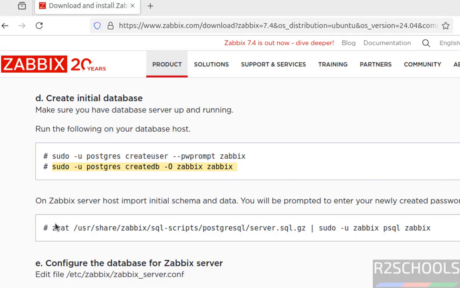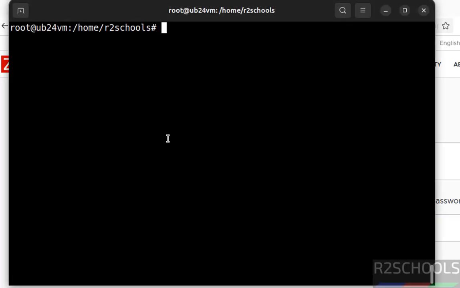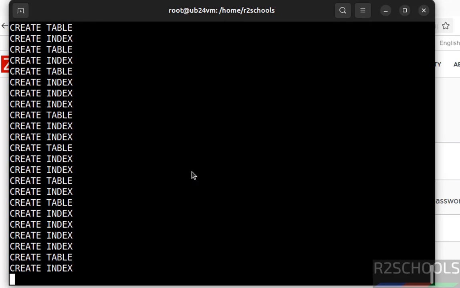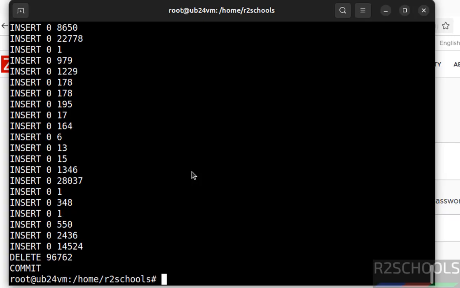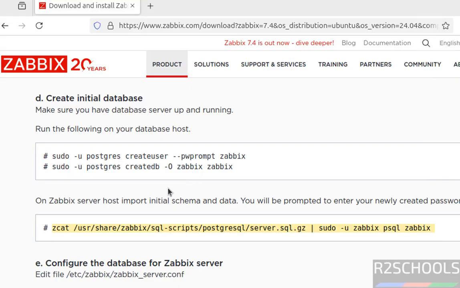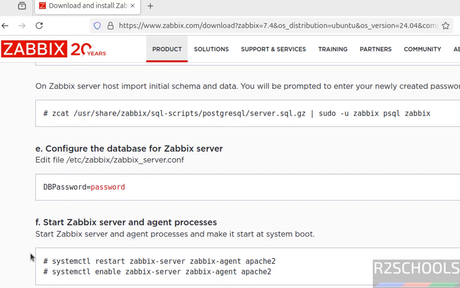Now we have to import the initial schema and data. So copy this command, paste it, hit enter. See, it is creating indexes, tables, altering and inserting some data. It is done. Now step E, that is configure the database for the Zabbix server.